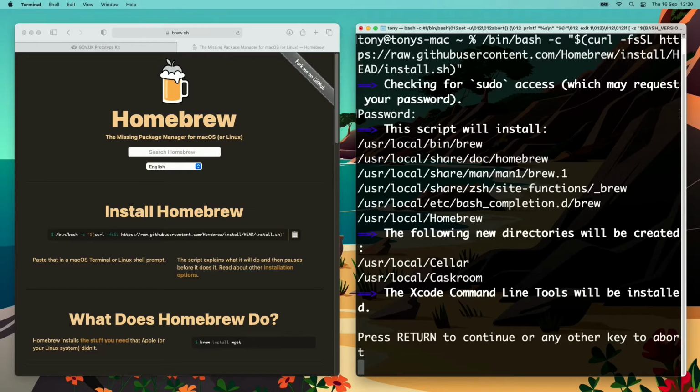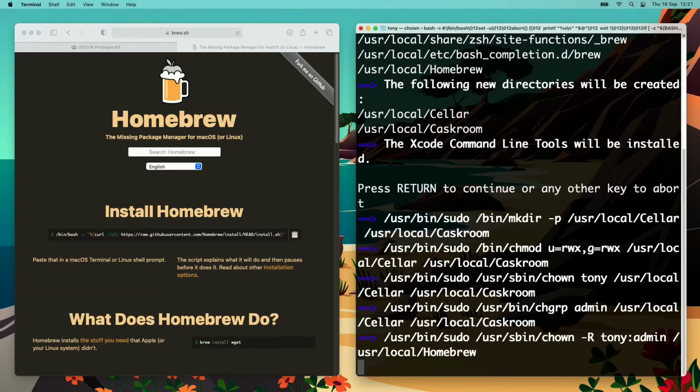So Homebrew will tell you what changes it's going to make. If you're downloading scripts off the internet, you should probably take a look at what's inside them before you run them. I'm happy and familiar with Homebrew, so I'm not going to include that step, but just so you know, you should check anything you're downloading from the internet. So I'm going to hit return.